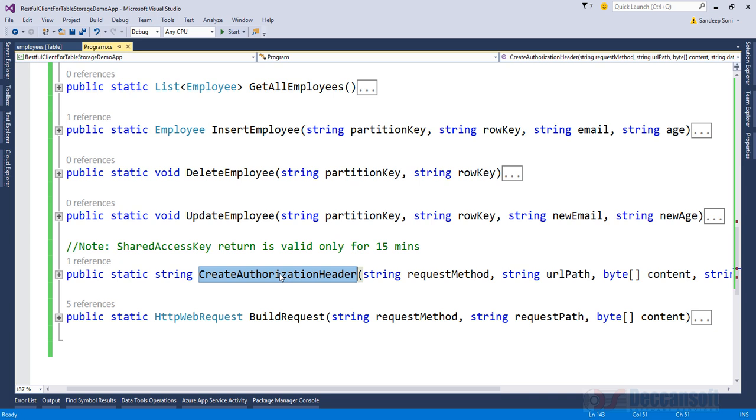But when I move to RESTful client in JavaScript, what I will do is create authorization header. I will write on server. This will return a string which will be pulled from client, which is a sub key. And using that key, we are going to submit a request for insert, update, delete, or get operations.